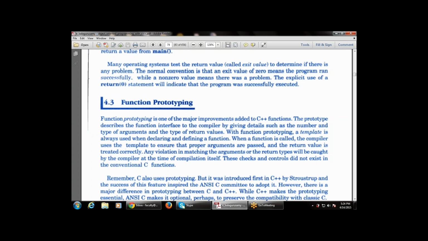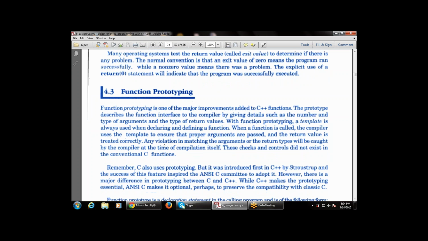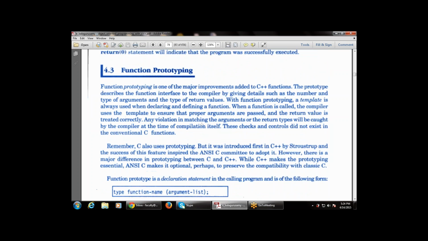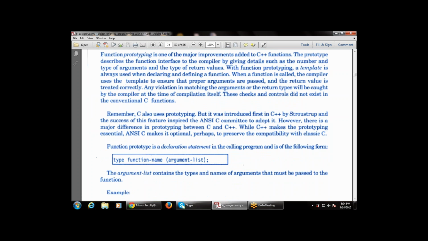The prototype describes the function interface to the compiler by giving the details: the number and types of arguments and the return type. That means the number of arguments, types of arguments, as well as the type of return value. With function prototyping, a template is always used when declaring and defining a function. When a function is called, the compiler uses the template to ensure that proper arguments are passed and the return value is treated correctly.